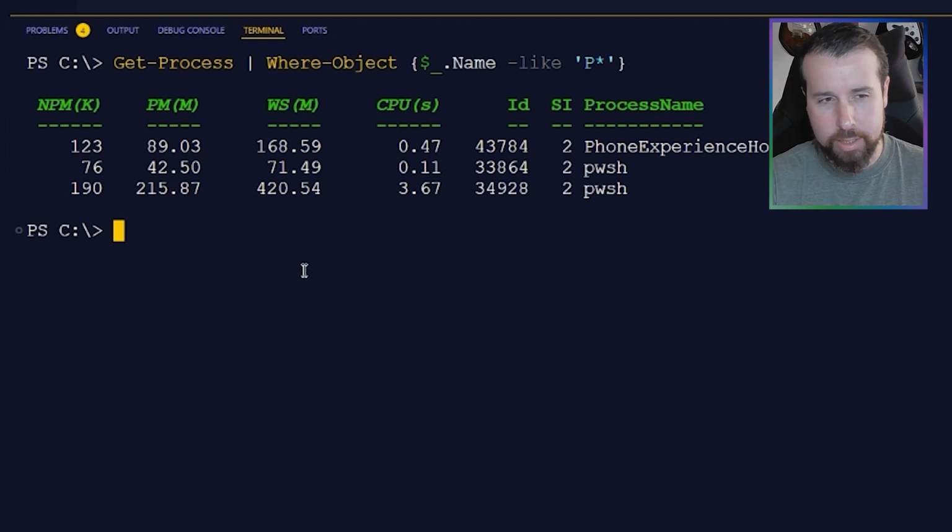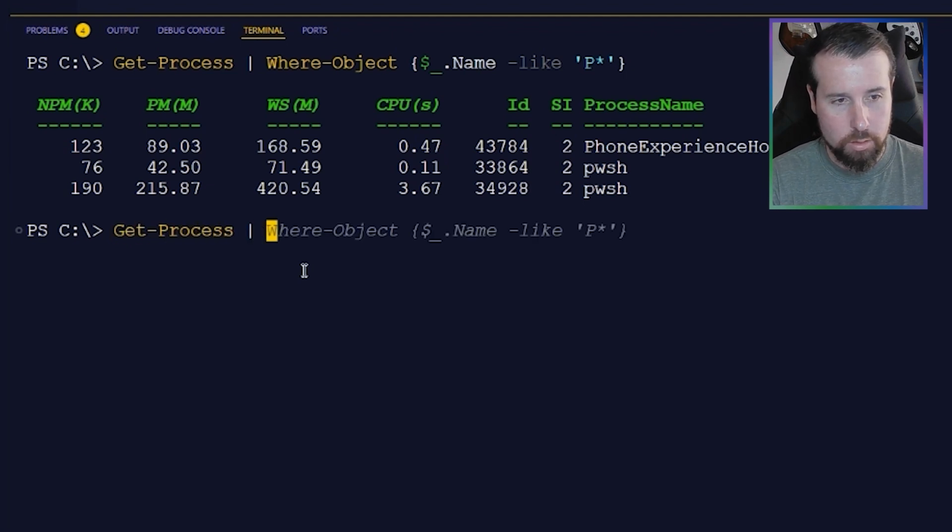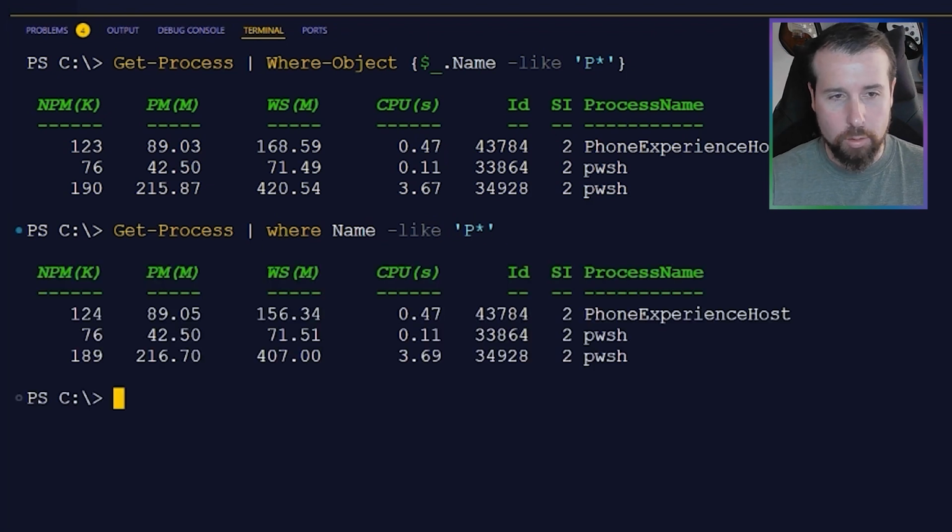So let's look at an example of this so you know what I'm talking about. Oftentimes you're just going to see where name like some expression here. So it's the exact same thing as above. You will see this a lot. Again, it does save you some typing if you want to use that. But if you're ever going to be writing scripts, then be sure to use the full commandlet name, especially easy when you have tab completion.